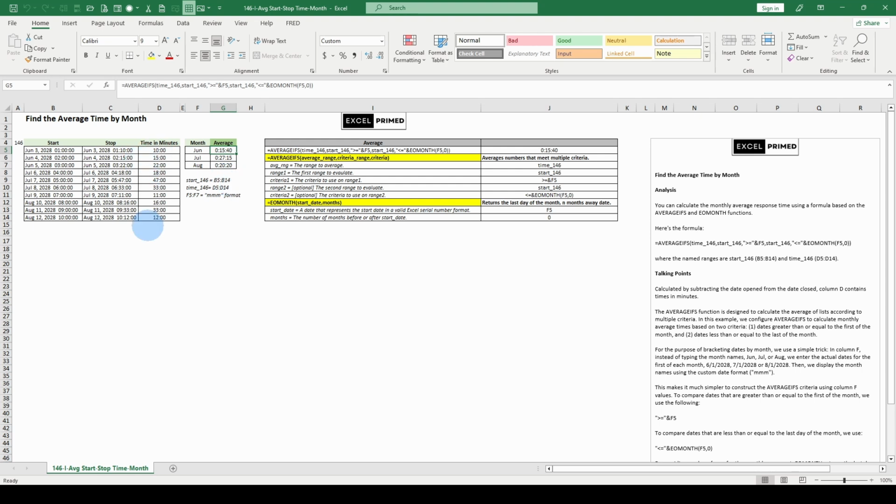The D14. Greater than or equal to, here's the important area. It has to be the first of the month, June 1st, 2028. It doesn't have to be, but if your ranges are a start and an end time over a period of time, then you want your parameters to be monthly. We're saying start 146 less than our end of month, and we're referencing again F5.